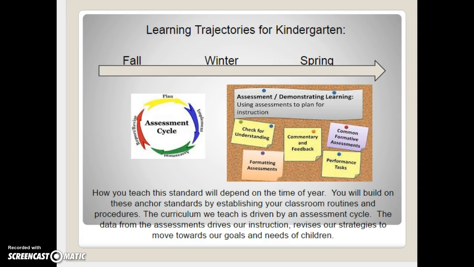When we look at the learning trajectories in kindergarten, the arrow that goes across the slide here shows fall, winter, and spring. How you teach this standard will depend on the time of year. You will build on these anchor standards by establishing your classroom routines and procedures. The curriculum we teach is driven by an assessment cycle. The data from the assessment drives our instruction, revises our strategies to move towards our goals and needs of children.